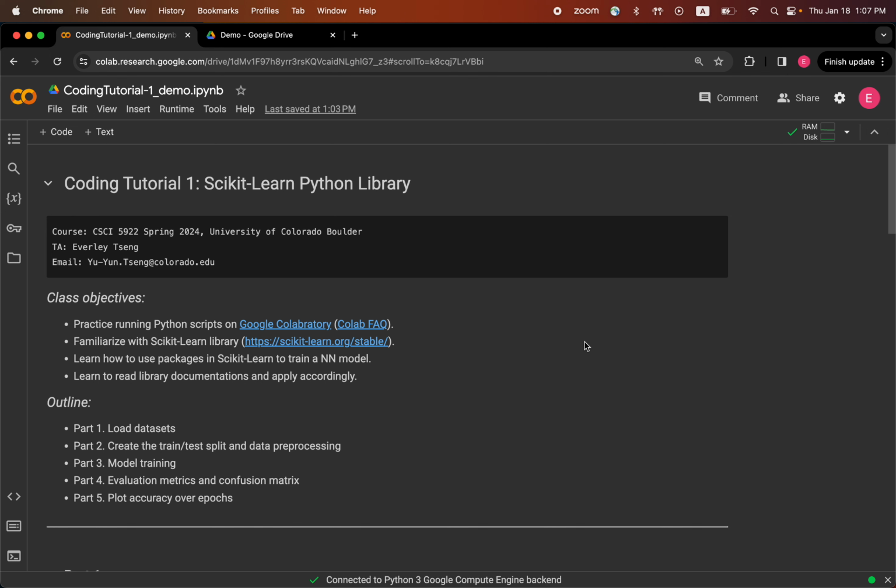So for today's class, we have a couple goals here. We will practice how to use Google Colab to run Python scripts. And today we will mainly focus on using the Scikit-Learn library to train and evaluate a neural networks model. Throughout this tutorial, we will learn how to read through the library documentation, and that will help you understand the packages and functions so that you can apply them in your code accordingly.